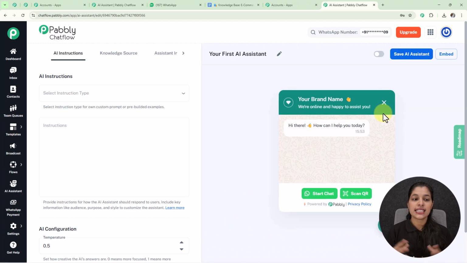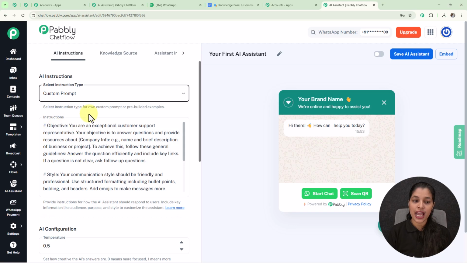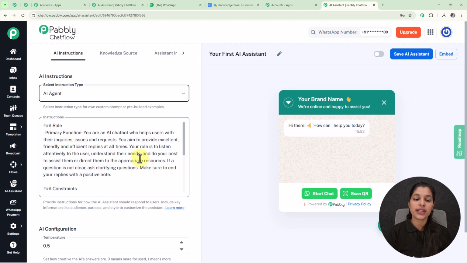And here we are landed to this tab of AI instructions, where we are getting this option for selecting the instruction type. So here you can see these are the instruction types we are getting. You can even select the custom prompt, and you will be getting the prompt instructions. And here I am going to select my AI agent, as I am going to create an AI assistant. And here I am getting some of the instructions, so you can modify these instructions according to you.